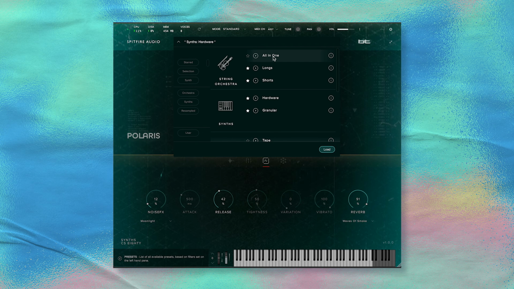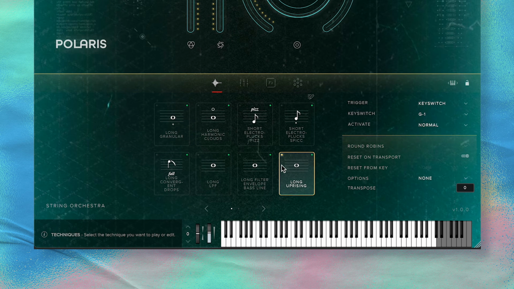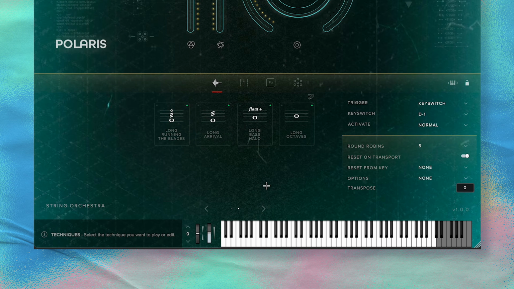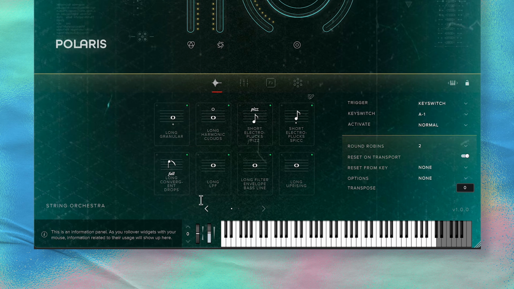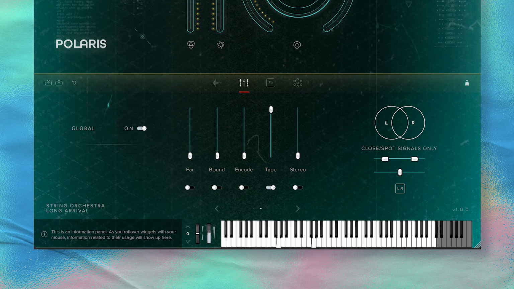And then let's switch over to the strings all-in-one preset. Once again, check out all the different articulations you can explore. Anyways, I want to show you real quick the signal mixer panel where you can blend between 11 different signals, which really opens up the timbre and tonal possibilities.